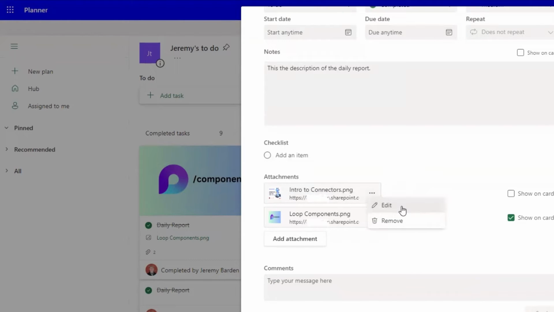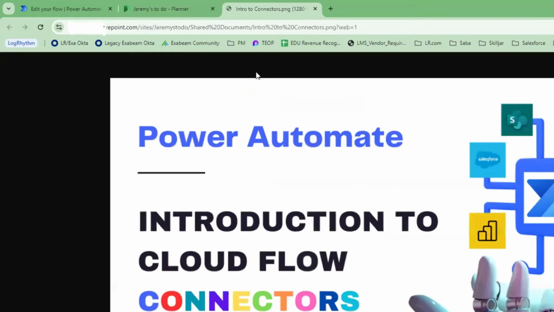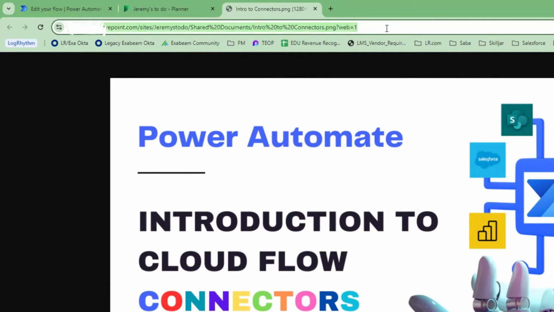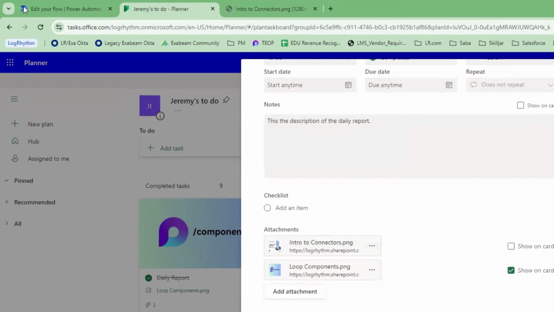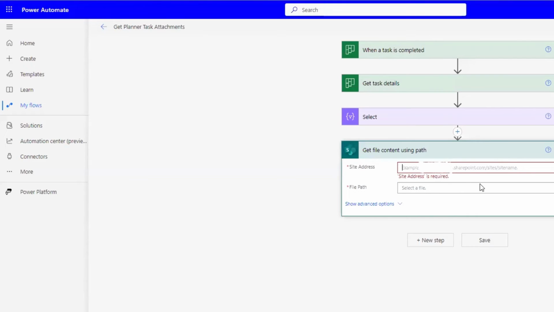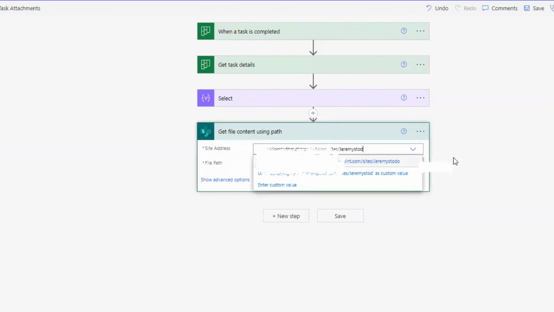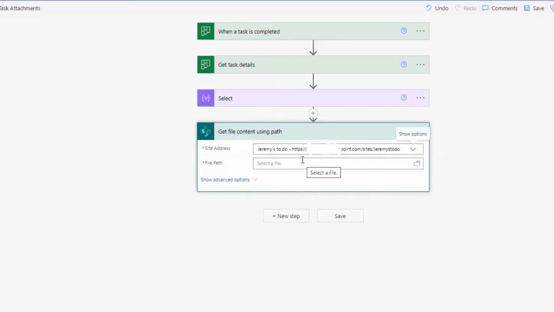So if we just click on this, it should open it up here. And here's the SharePoint site right here. I'm going to just take off this part, and then I'm going to copy this URL and go back to Power Automate and put that in here. It popped up there. So let's grab that.